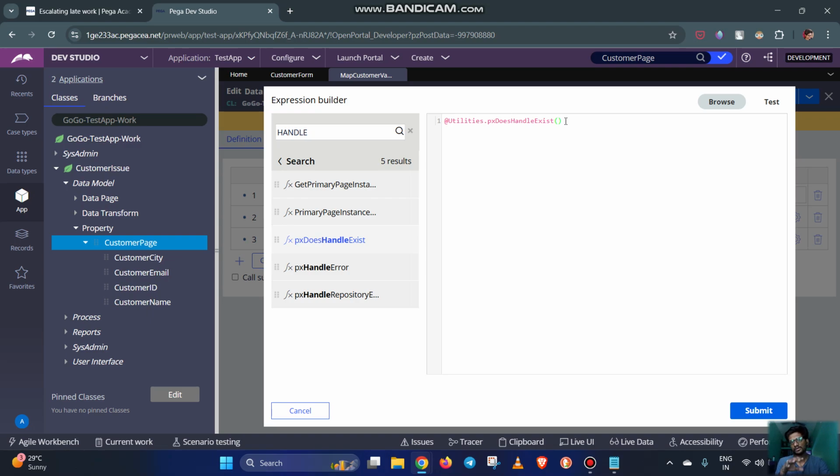Now I'm going to serve only the Pega database, right? It's an internal database, Pega is the system of record. I'm not going to do an integration with an external system and fetch from that. For an integration we would need to handle it using some data transform, based on the HTTP response code. So now I'm going to serve only the internal database. I just need to check whether the handle exists in the Pega DB or not.